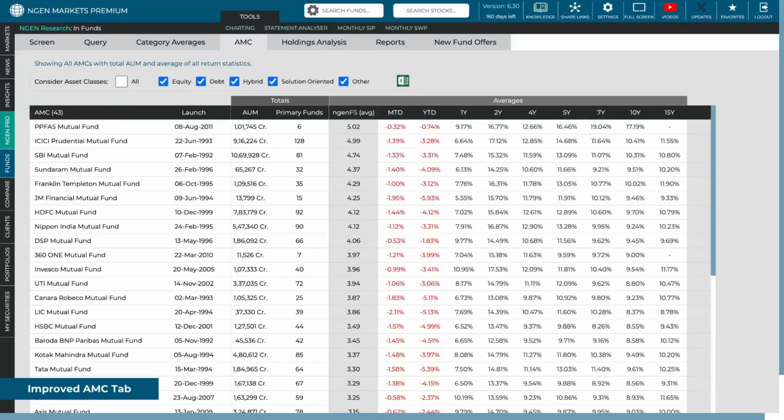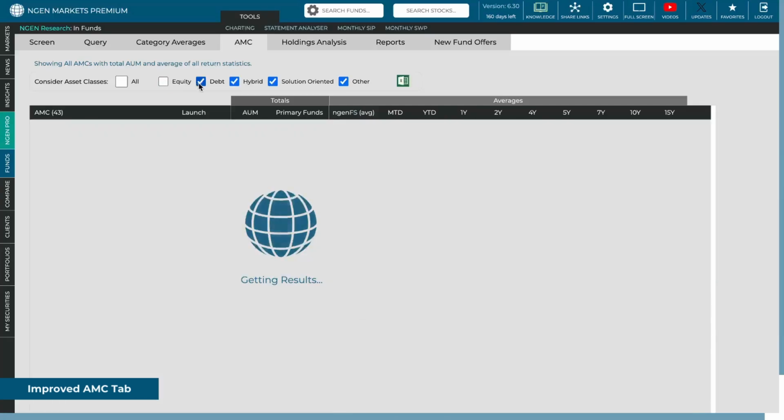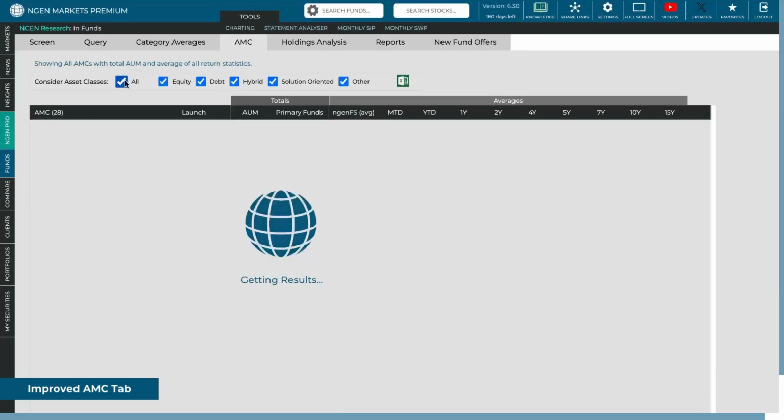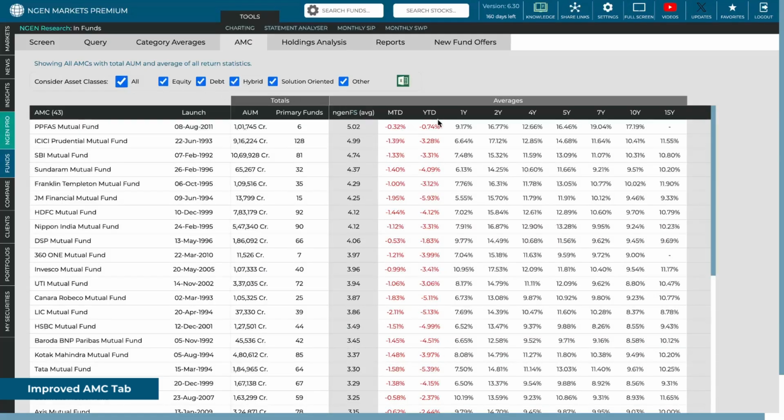We have now added an all checkbox in funds AMC for ease of filtering. All you need to do is, when you click on equity, debt or hybrid, you can now click on all and you can see the entire data set given in the format.